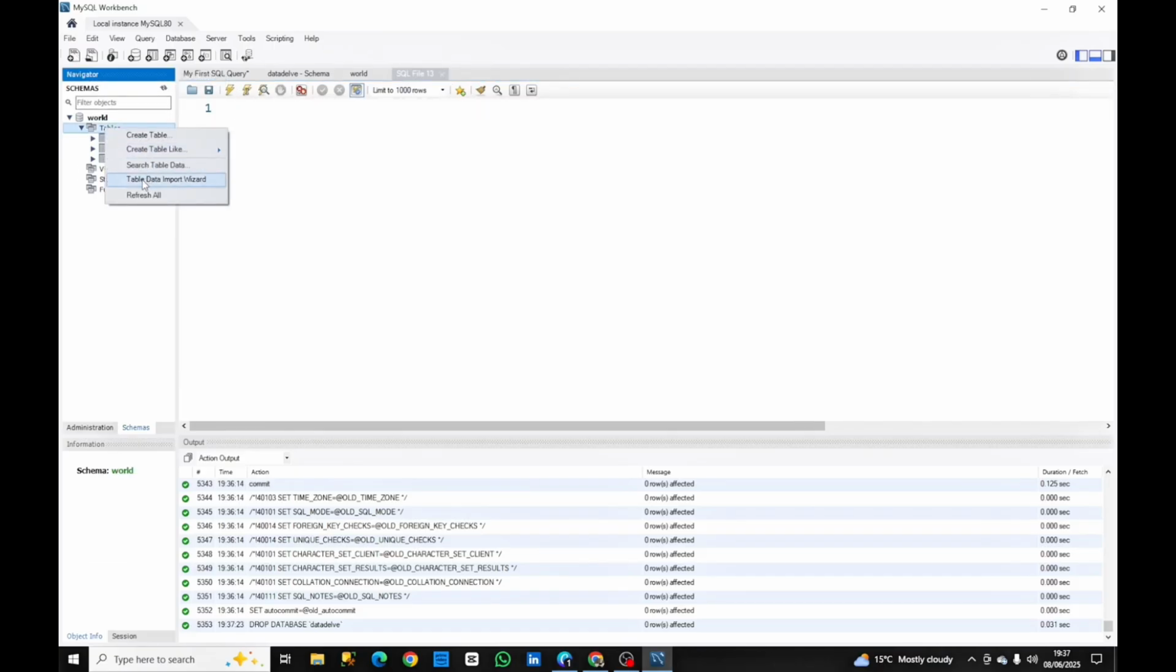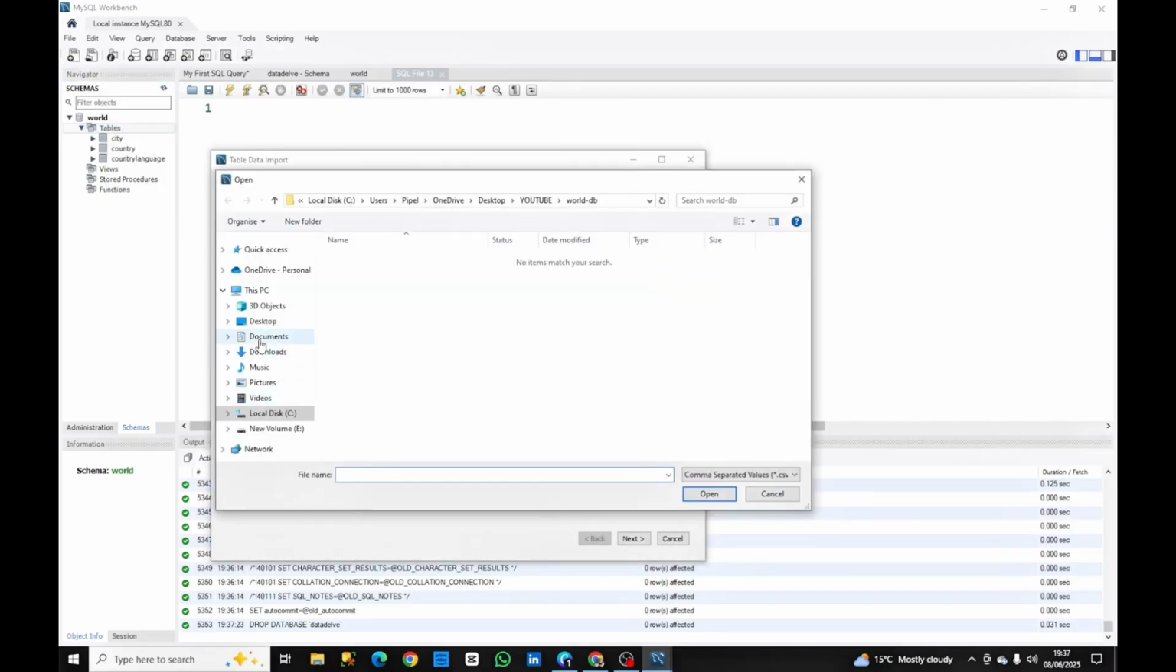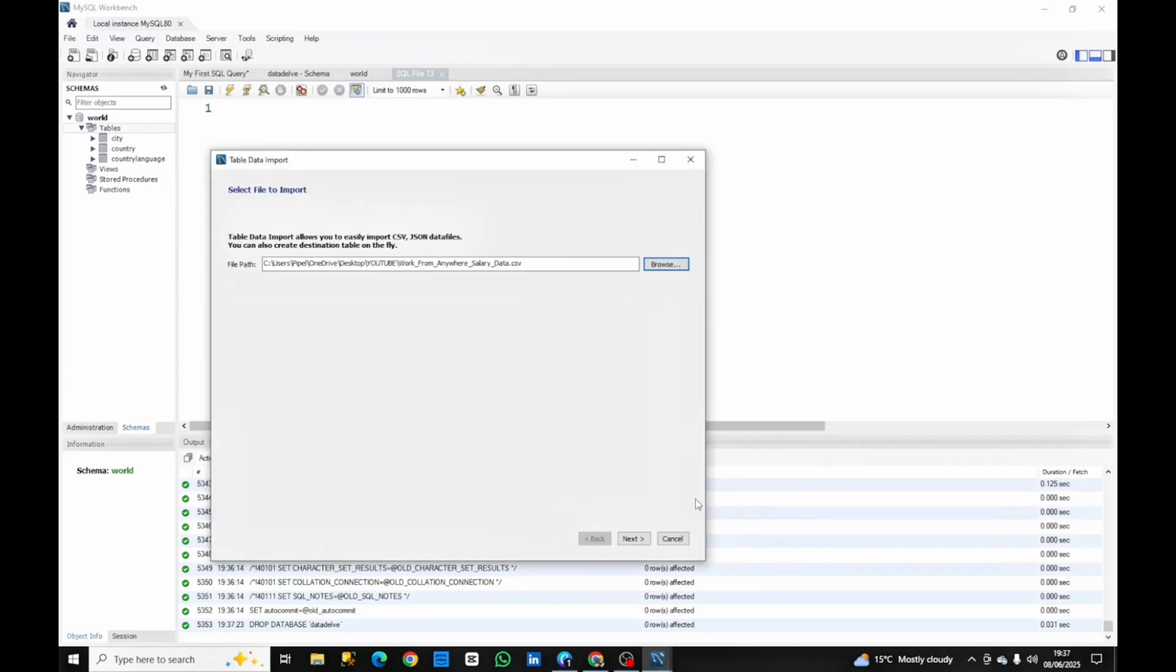Just going to open the table import wizard. It's going to ask me for the location. I'm going to browse that. I think I have it under the desktop quickly. YouTube. And I have salary, work from home salary data. I'm just going to open that. It's a CSV file. I don't know why I keep saying CSV and SQL. So it's a CSV file. So you just need to next.